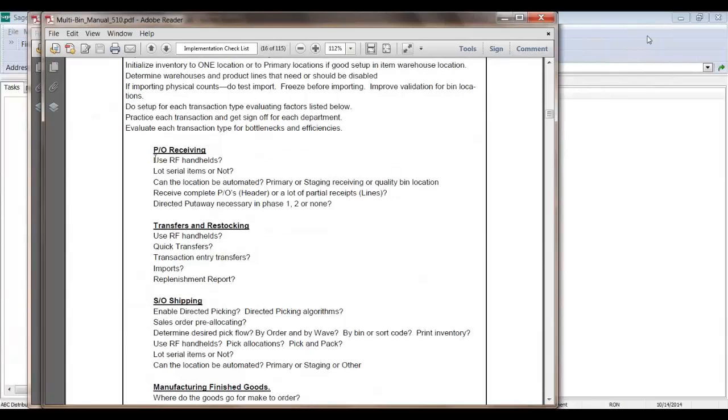And these are some of the questions. So, use of RF handheld. The reason we ask that is, a lot of times when you have RF handhelds, you want to receive goods into the receiving dock and then transfer them out. If you don't have RF handhelds, then what a lot of businesses will do is receive the goods in, put the goods away, keep track of what they've done, and then do the receipt of goods and record the bin location that way in receipt of goods data entry.